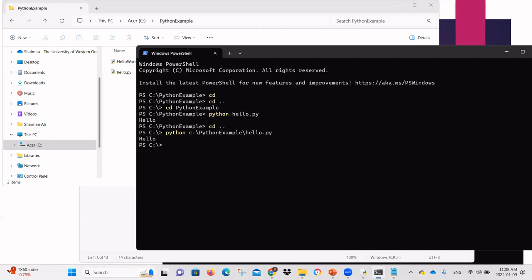Okay. So it's easier to step inside the directory so that you don't have to type the entire path. But if you're outside and you still want to access it, as long as you type the entire path, it should be fine.